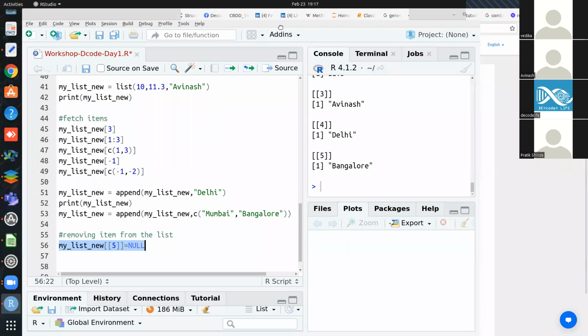Indrani is saying my list, why are you saying my list equal to 5 equal to null? This is not the way. You just have to say my list 5. See my window. Why is it a double bracket? Because this is how the list is formatted. So this is the syntax, guys, so we cannot change it. So single bracket is only for fetching. This is not fetching, by the way. This is like assigning, but assigning a null value.